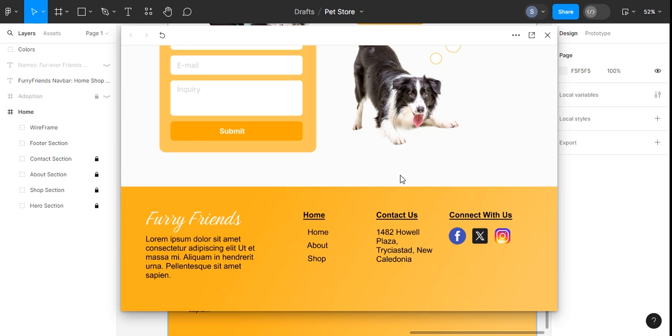To another exciting tutorial. Today, we'll be diving into creating our footer section.